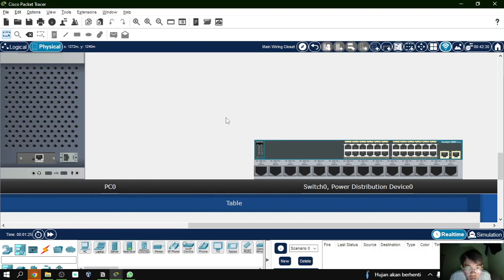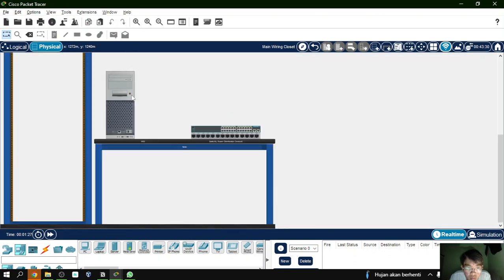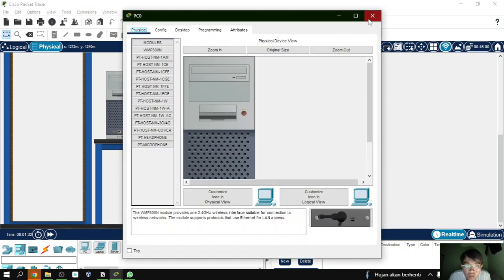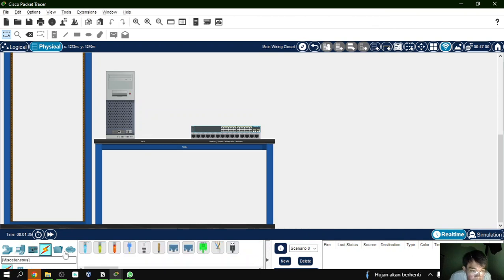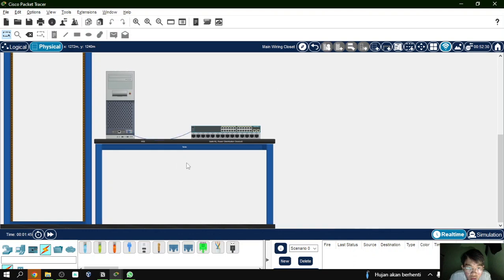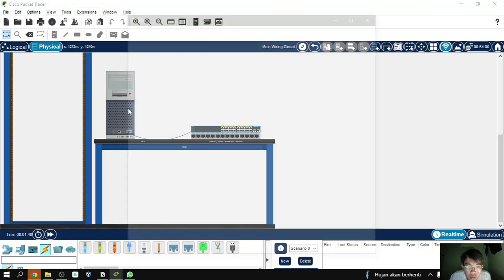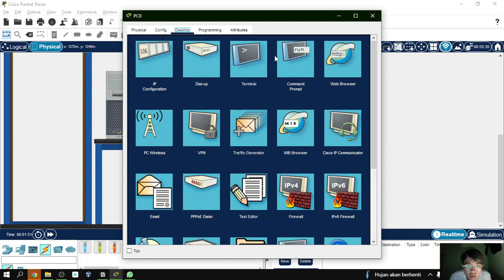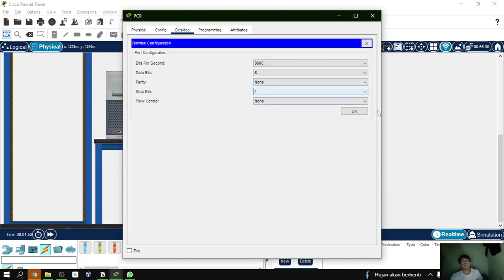Where is the console cable? Console, sorry. Console cable in RS232, and then the console port at the rear. Okay, the plug. Then we get into the PC, desktop, and then terminal.